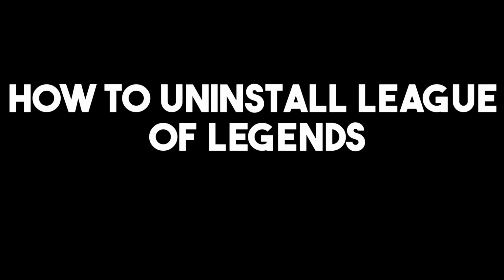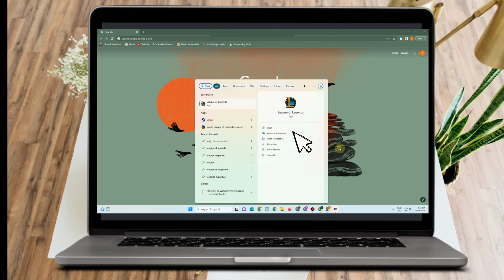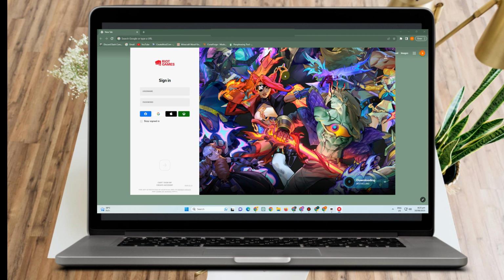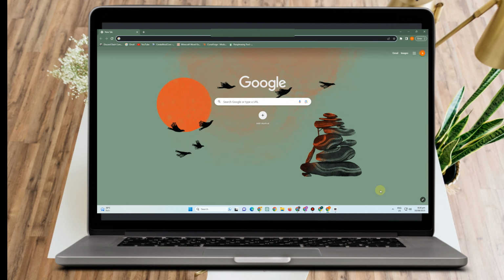How to uninstall League of Legends. So, of course, if you want to play League of Legends, you just have to click open. And now, what if you decided to just take a break and you want to uninstall this application or this game? First, you have to make sure that your League of Legends or Riot Games is not here.